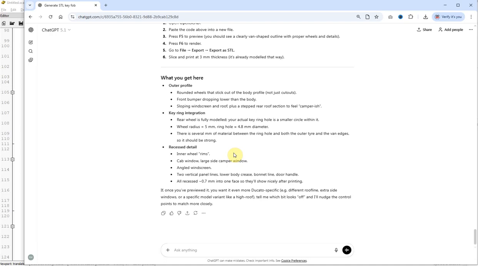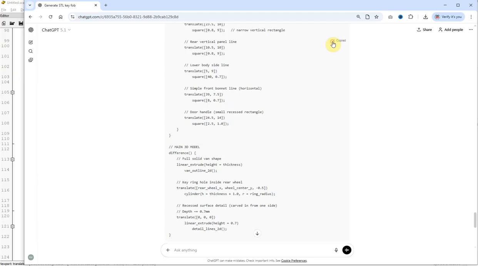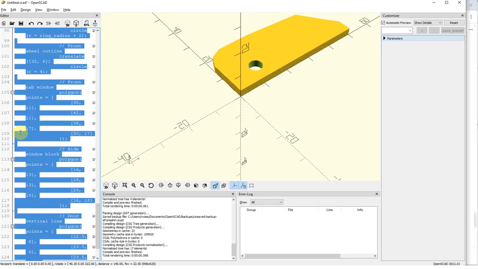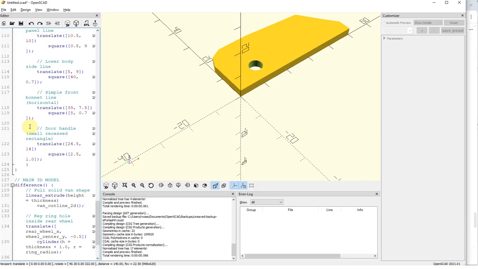Inner wheel rims, cab window, large side camper window, angled windscreen. This is going to be awesome. So let's see what this is going to come out with. And again, I haven't seen what it's going to come up with. This is new and exciting. So F5 to preview. Let's go.